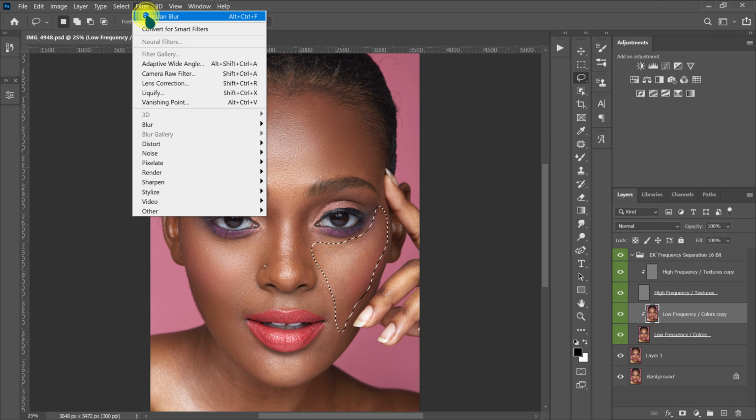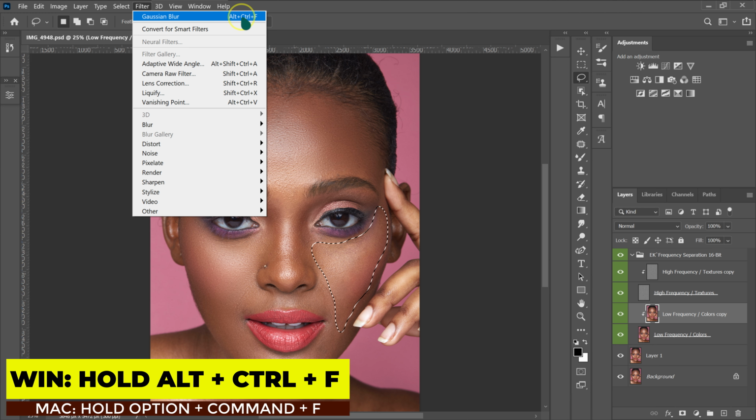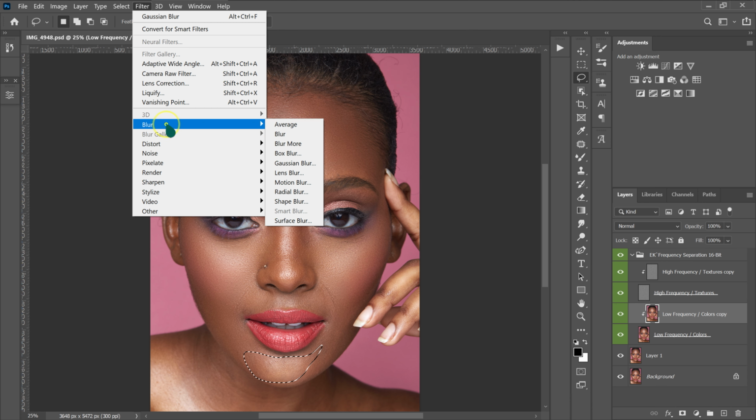I'm going to make a selection here. Then I'm going to go to filter, blur, Gaussian blur, or I can just press Alt plus Control plus F on the keyboard to repeat this process. So I can just click here. So I'll keep doing this.